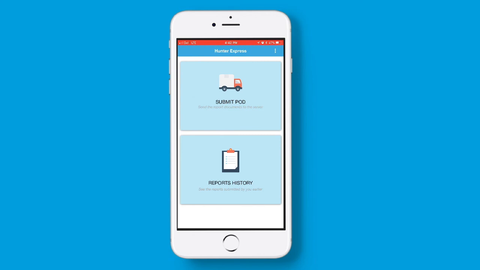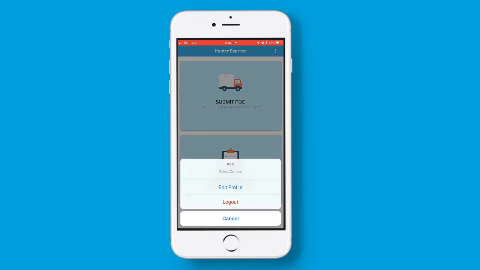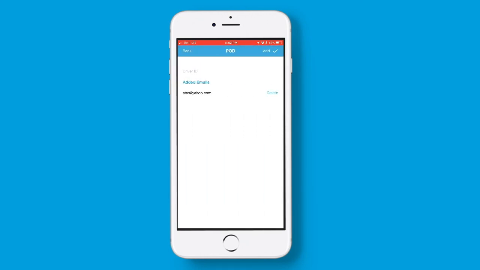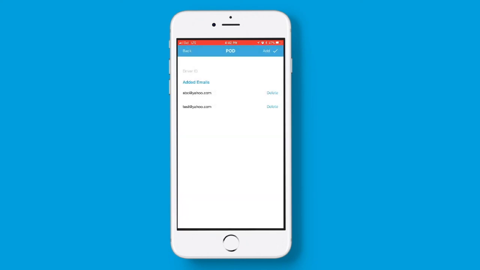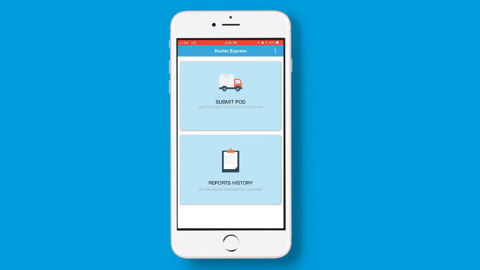If you need to add another reporting email, you can click the three dots on the right top side of your screen, and you will click Edit Profile. You can click Add on the top right side of your screen in order to add another email. Click OK to add the email, and in order to save this, you need to click the check mark, which is also on the right top side of your screen. And this will bring you back to your main screen.